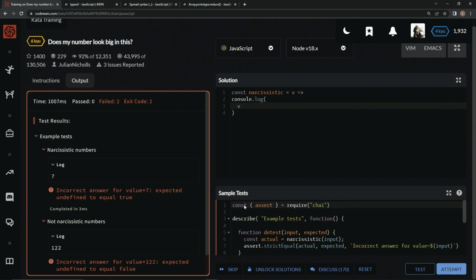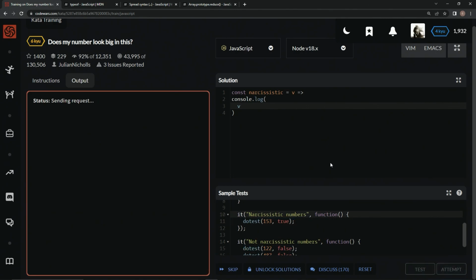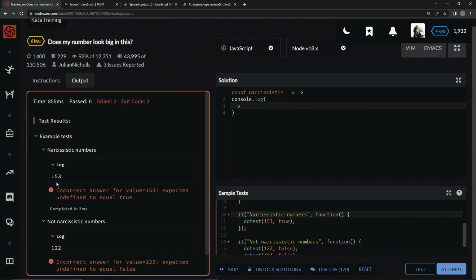All right, right now it's 7 and 122. I don't like that. 7 is too easy. Let's make it 153 by deleting all this from here to here, just like thus. Test it out again. All right, now we can use 153. This is much better to look at.